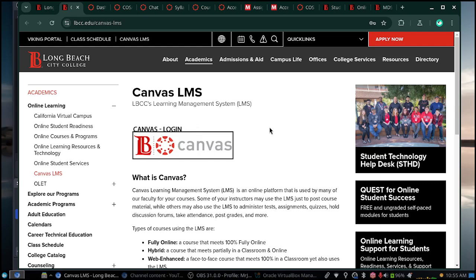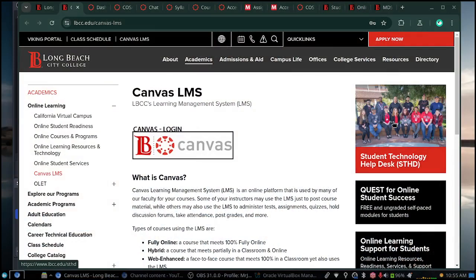Now, if you don't remember your Viking portal password, the best thing to do is to just simply reset your password. Don't try to guess it, otherwise you're going to end up being locked out, and then you're going to have to contact the Student Technology Help Desk, which we'll get into later in the video. And you can also find a direct link to the Student Tech Help Desk right here. So if you get locked out, you're going to have to contact these folks, and you need to be mindful of the hours. So don't get locked out. When in doubt, reset your password.